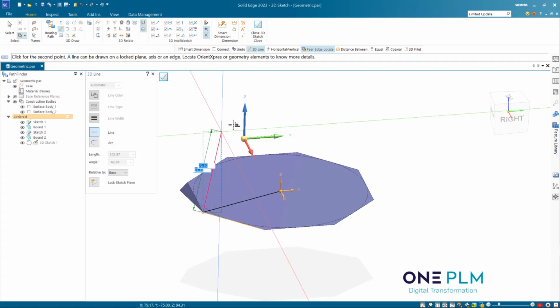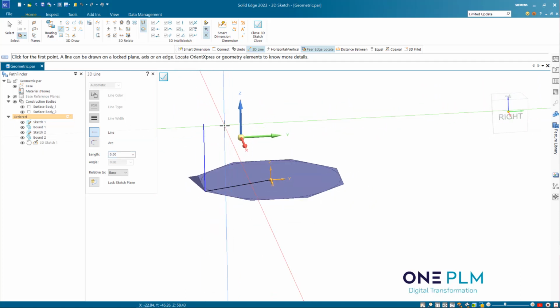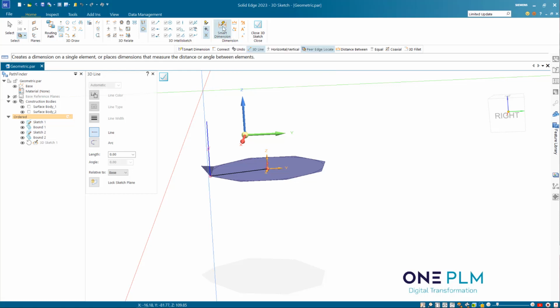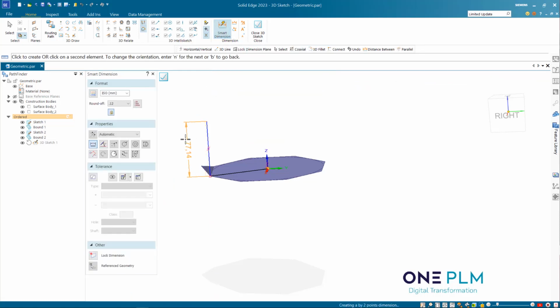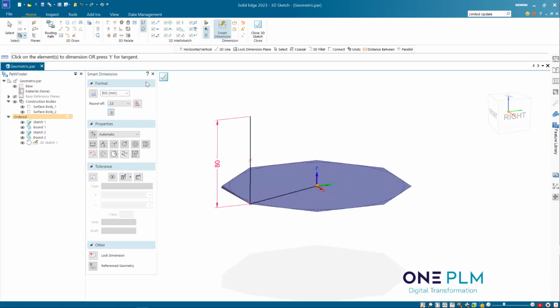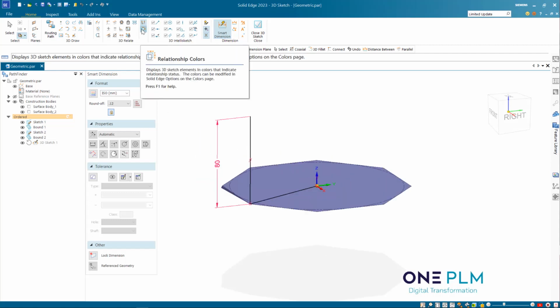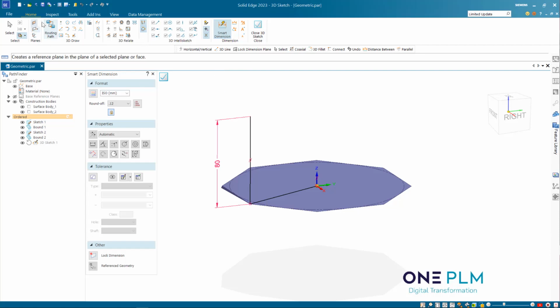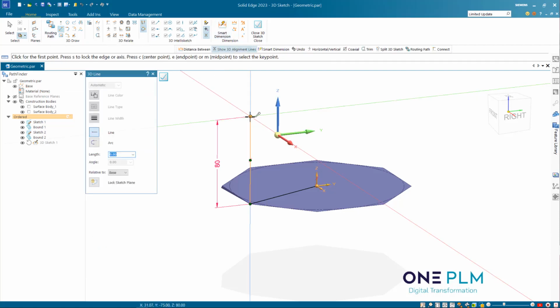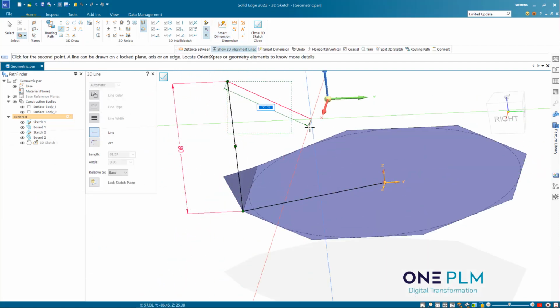So if we press C and then click on the Z, that's going to allow me to create that line. Right click to cancel that, and then I'm just going to smart dimension that. I'm going to build up these dimensions as we go and make sure our relationship colours are on when we're doing this. So that option should be on there. And I'm going to go back to the line command, and I'm going to make sure there are no locks on.